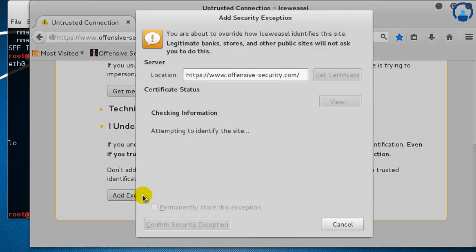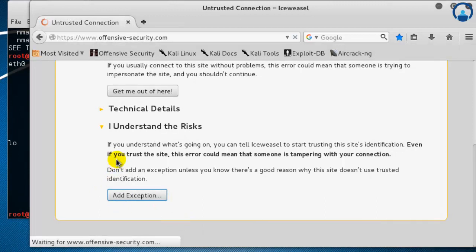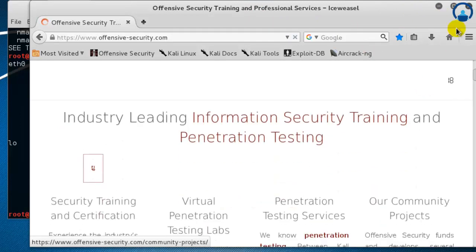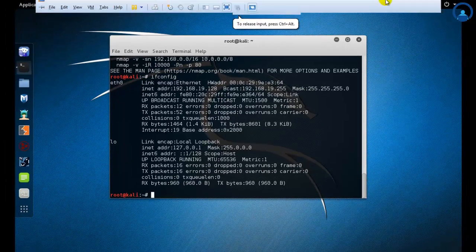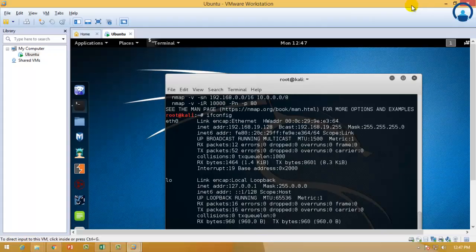I understand the risks, add exception. Okay, and it should work. I believe it's working. Okay, perfect. So it's getting loaded. So the internet is still working, I believe, and so I'll just go over here and cancel it, since as you can see the net is working. Make sure that you have selected NAT, network address translation, else it will not work.